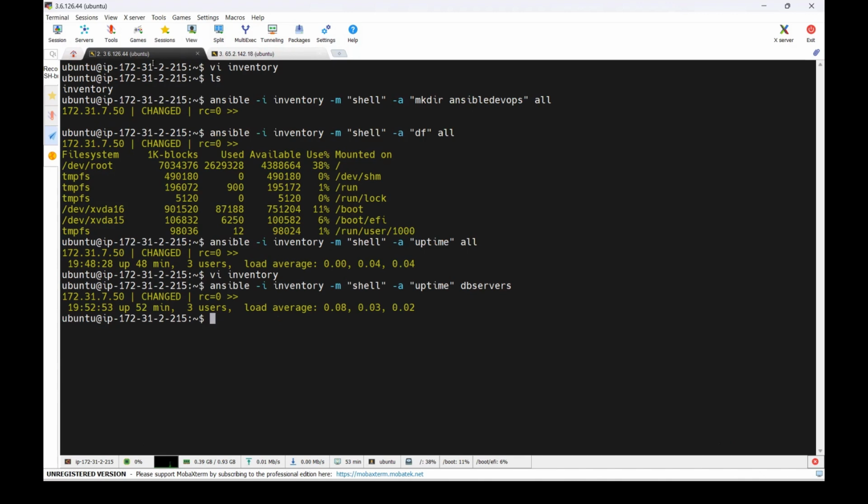Another very important question might come this way: how will you execute different tasks on different groups of servers? You will be able to do it by executing commands using the name of the group which you have created within your inventory.